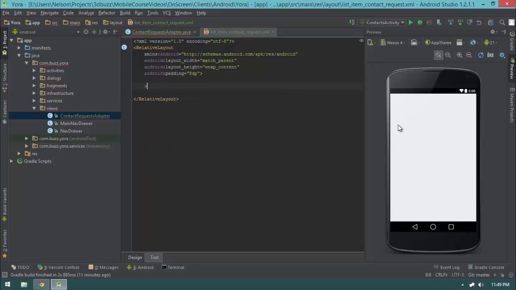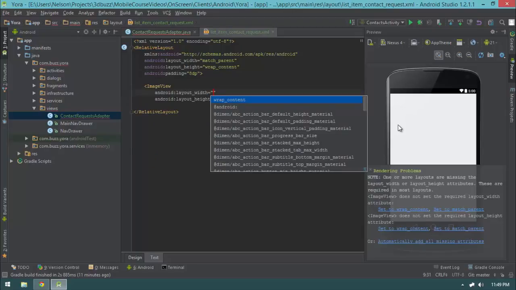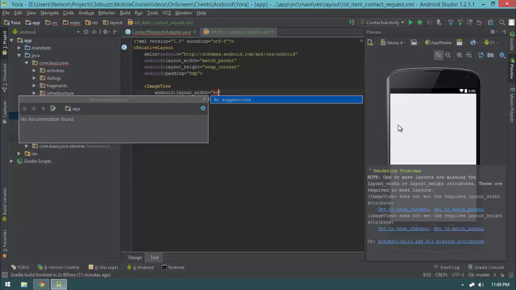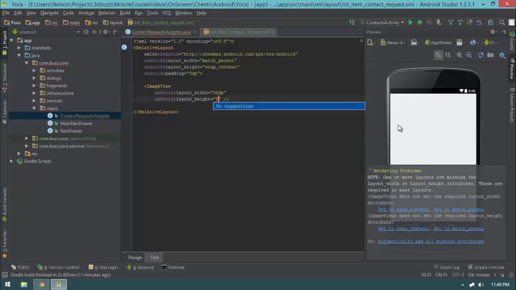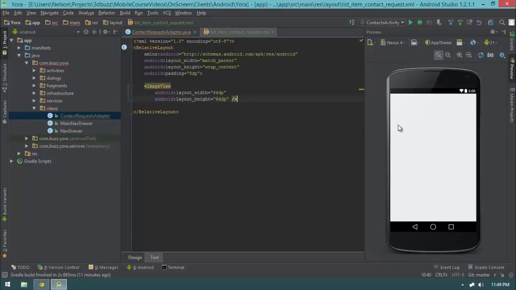Next up, I want to go ahead and create an image view. The image view will have a width of 64 dp and a height of 64 dp. Now, if you wanted to get fancy, you could put the 64 dps inside of a styles XML file, a values XML file, and you can change it on a per device basis if you want to. But in this case, we're just going to hard code that in.